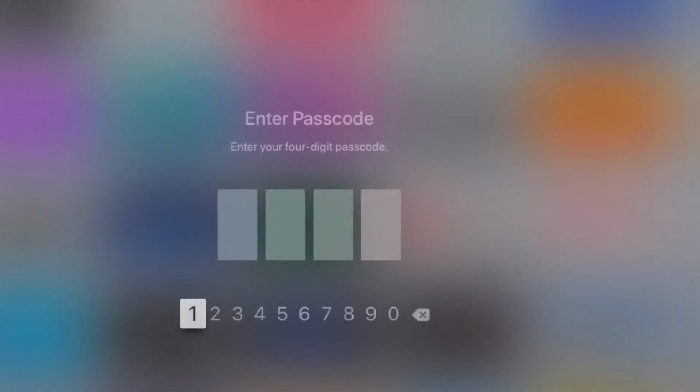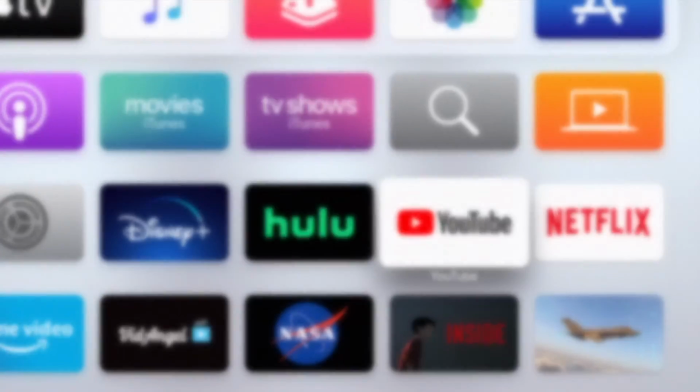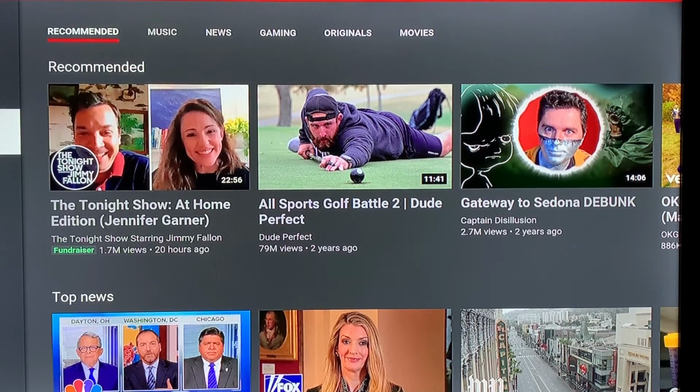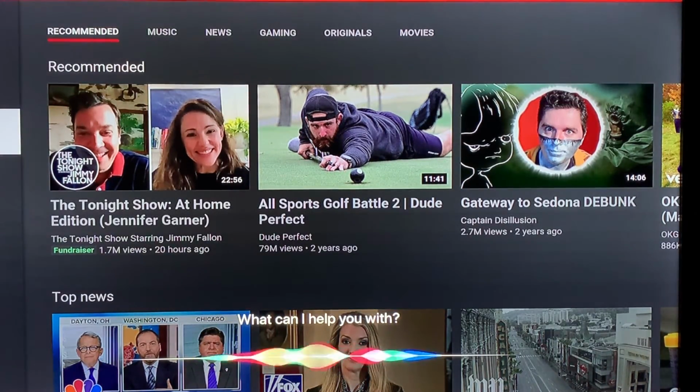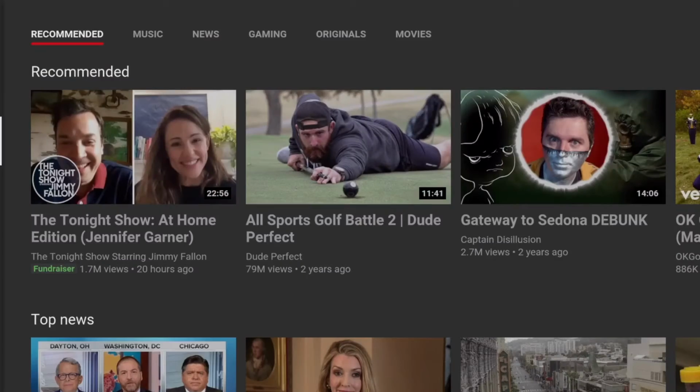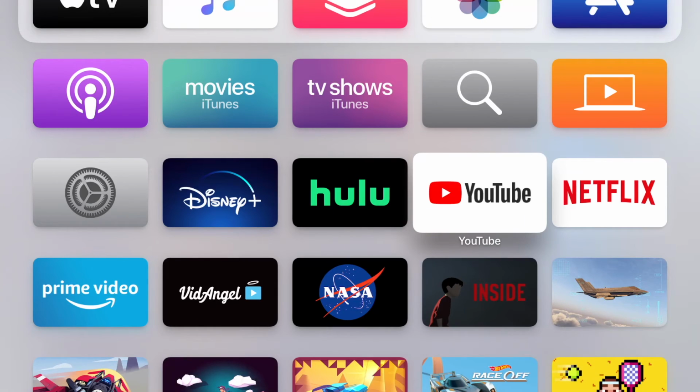Now, another loophole is if I leave my TV on, you'll see it says turn TV off. That's a video of my screen turning back on. It still comes into the same app that you're on. So those are two loopholes to keep in mind. Other than that, you can lock down your Apple TV completely.